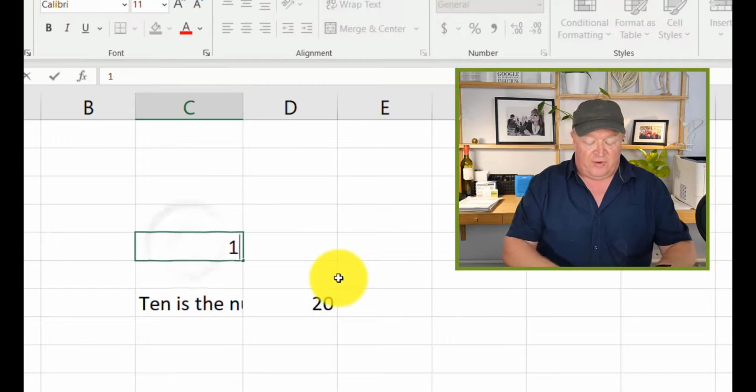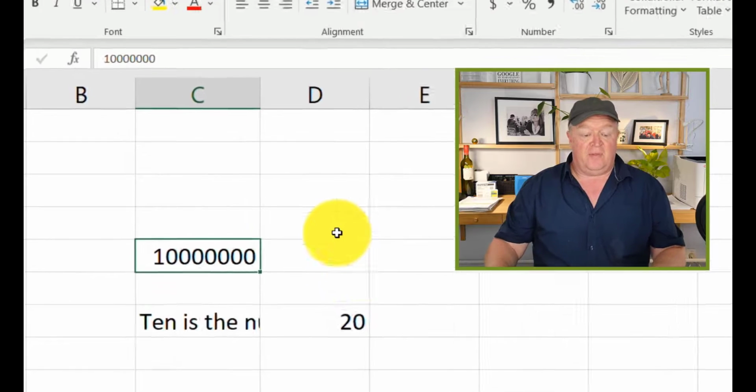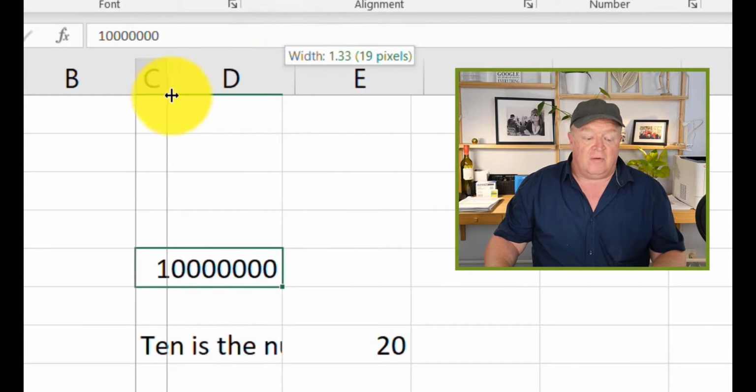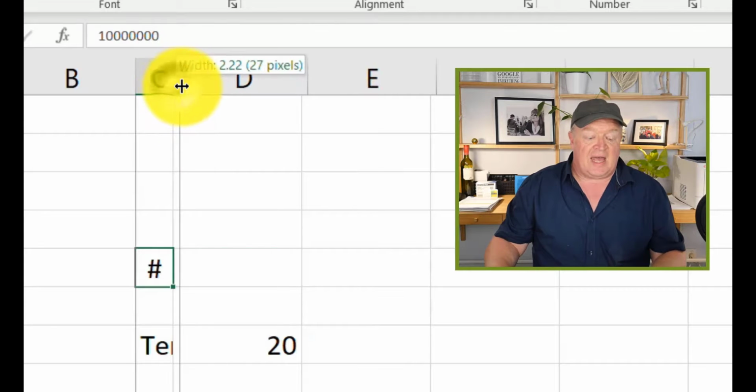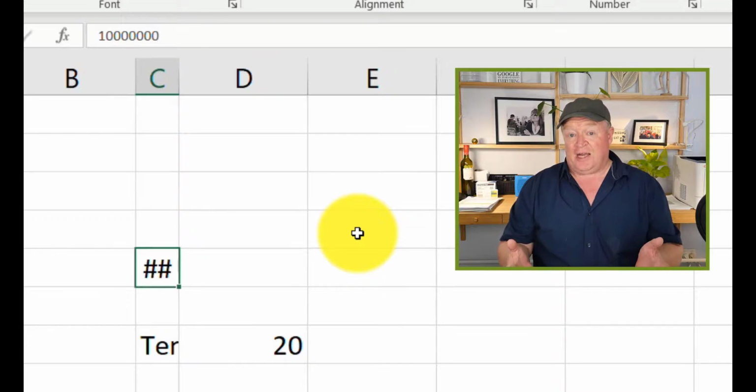Now it's a little different with numbers. 1, 2, 3, 4, 5, 6. So there's a fairly big number in there. Now if I then make that column narrow, this happens. It actually turns the number into hashes.